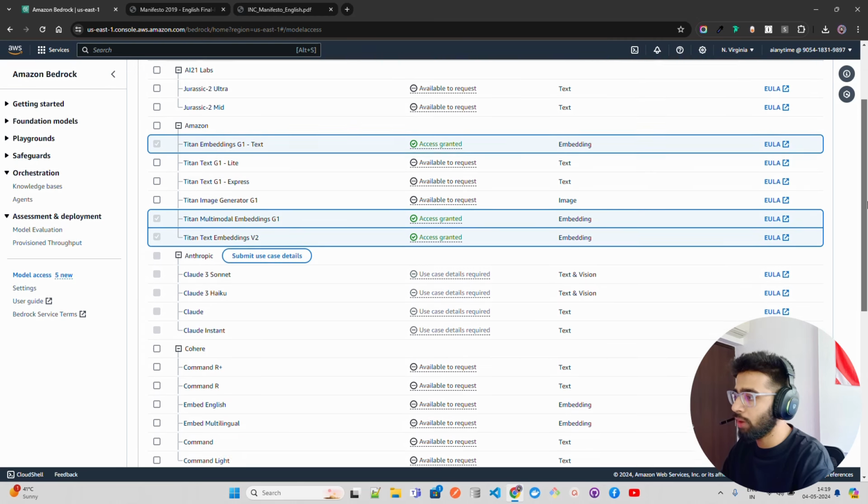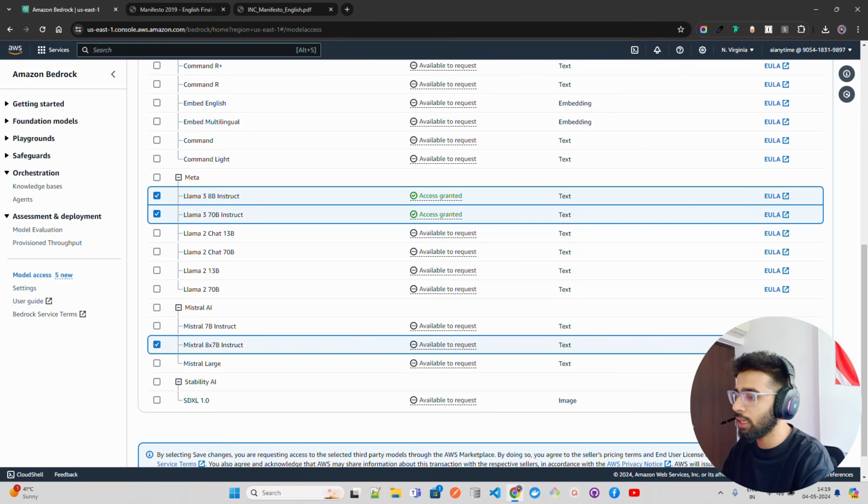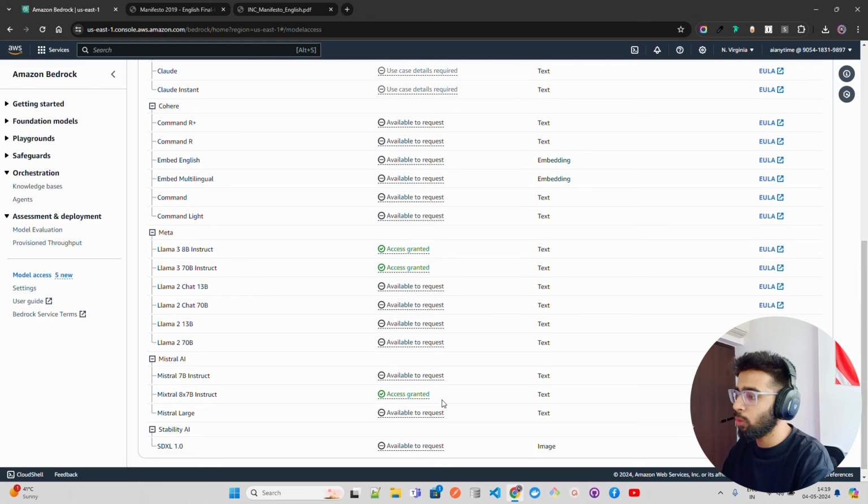So, for example, if I need, let me show you now. If I need Mixtral 8x7B, I'm just going to click on Save Changes. Once I do that, you will see that this model has been access granted because it does not require any additional information to give to AWS so they can review it. It's just click on that and you can immediately get the access.